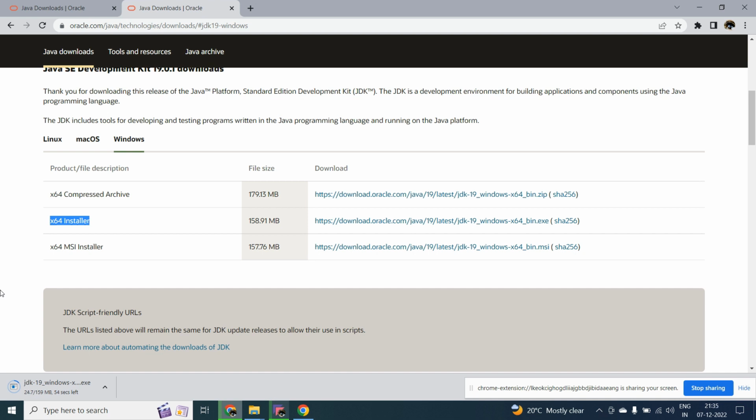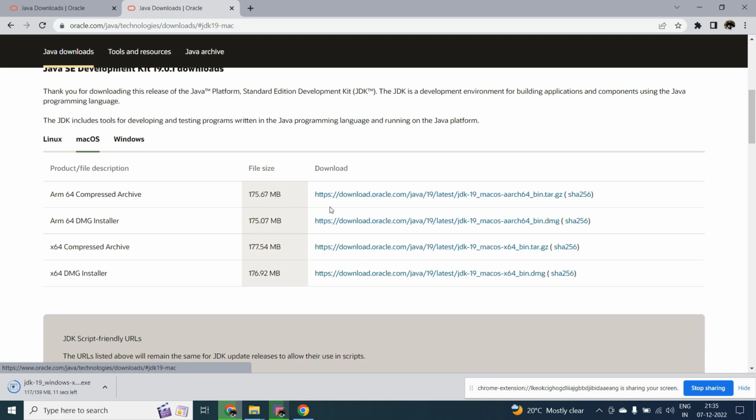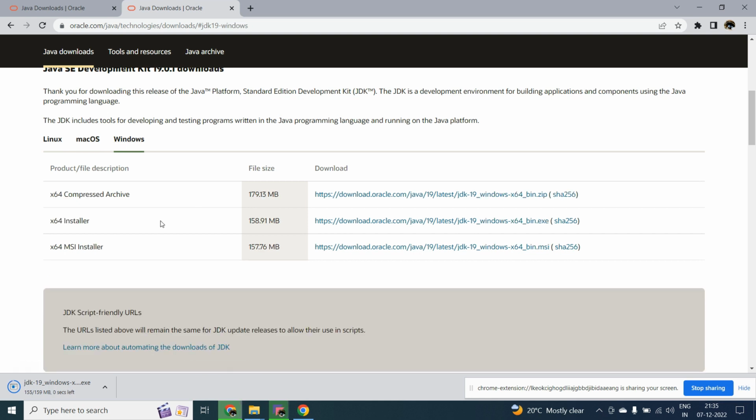Once it gets downloaded, we can install this latest JDK 19 version and run our first Java program, guys. If you want to download the latest Java version, go to oracle.com Java and look for the Windows version. If you have Linux or Mac OS, you can go with those, and all the installers will be there. Currently I'm working with Windows, so I'm taking the x64 installer of Windows. So it's downloaded.